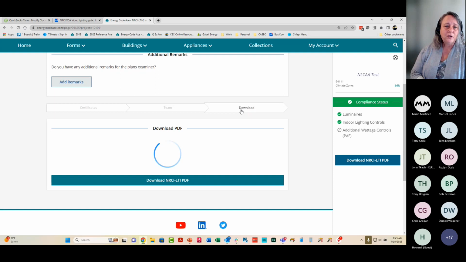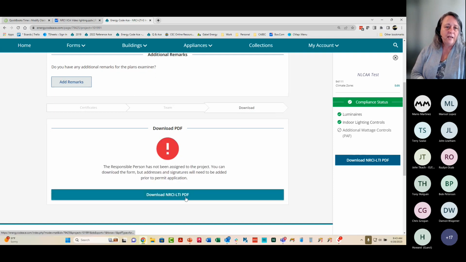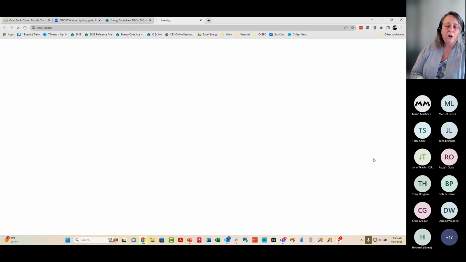And then it's also going to give you the ability to download the NRCI form. It's also going to be available always here to download in your Compass. That is always going to be there. So we're going to go ahead and download our certificate of installation form.